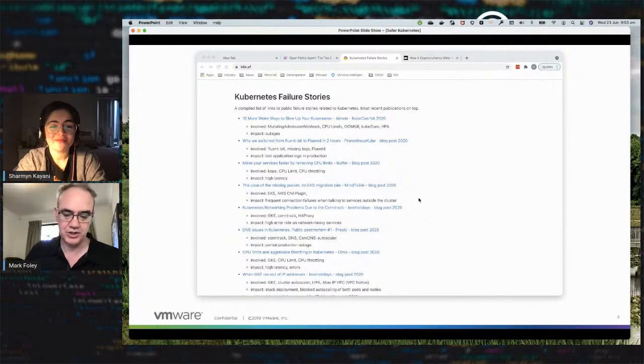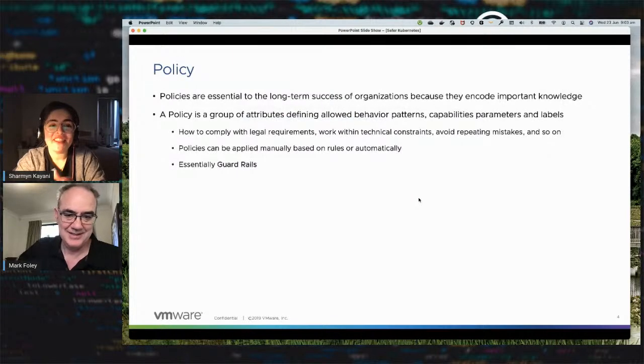And what I want to do now is just turn over to Shaman for a little more formal definition of what policy is and how it applies in a Kubernetes environment. Shaman, over to you. Thanks, Mark.